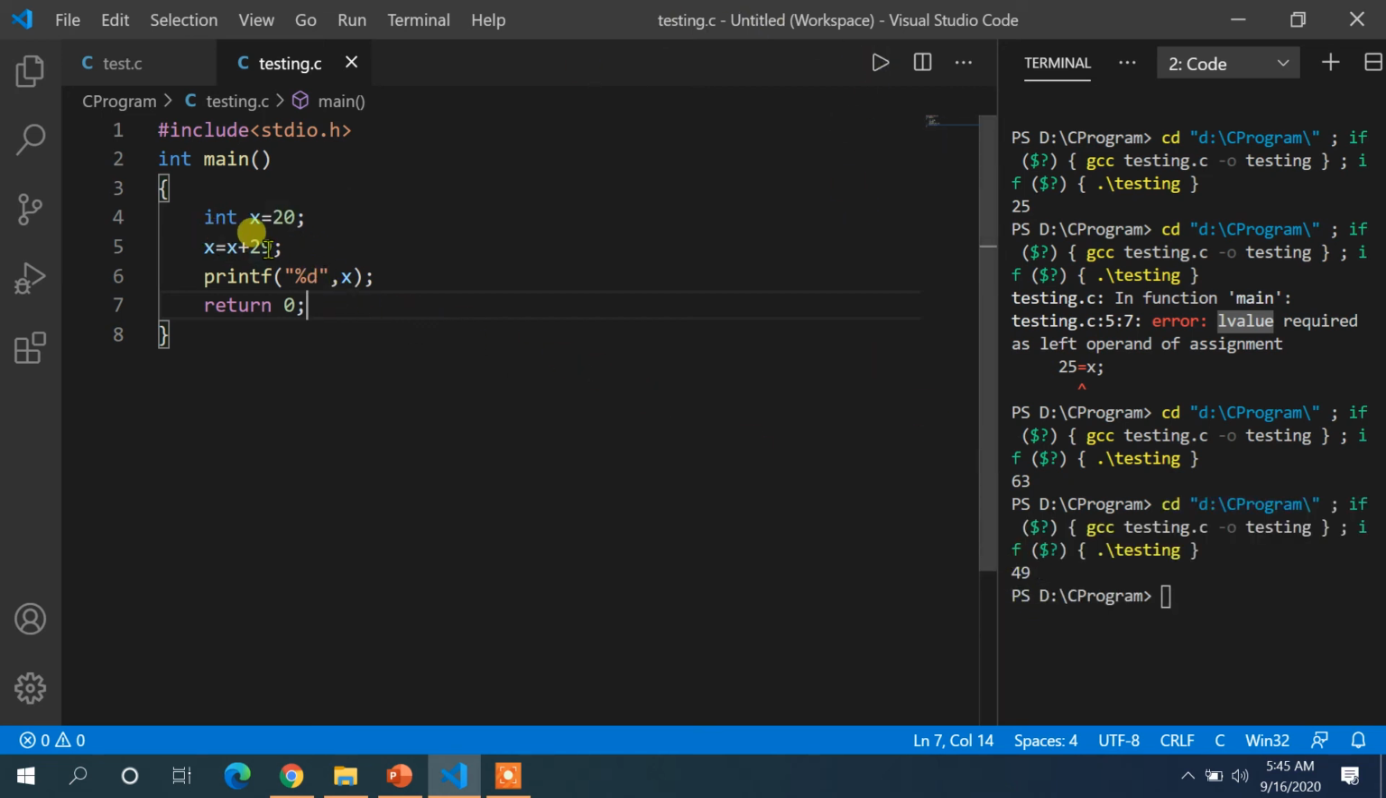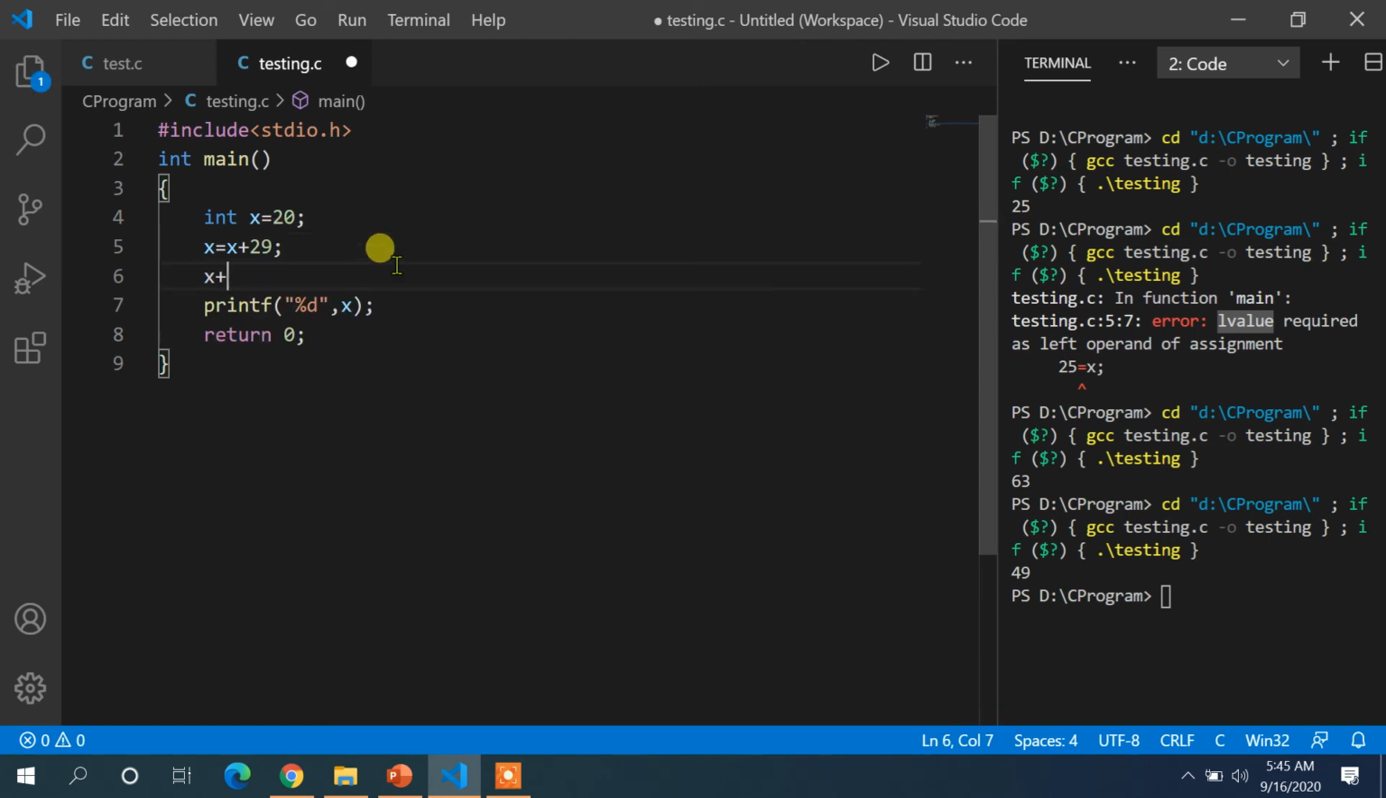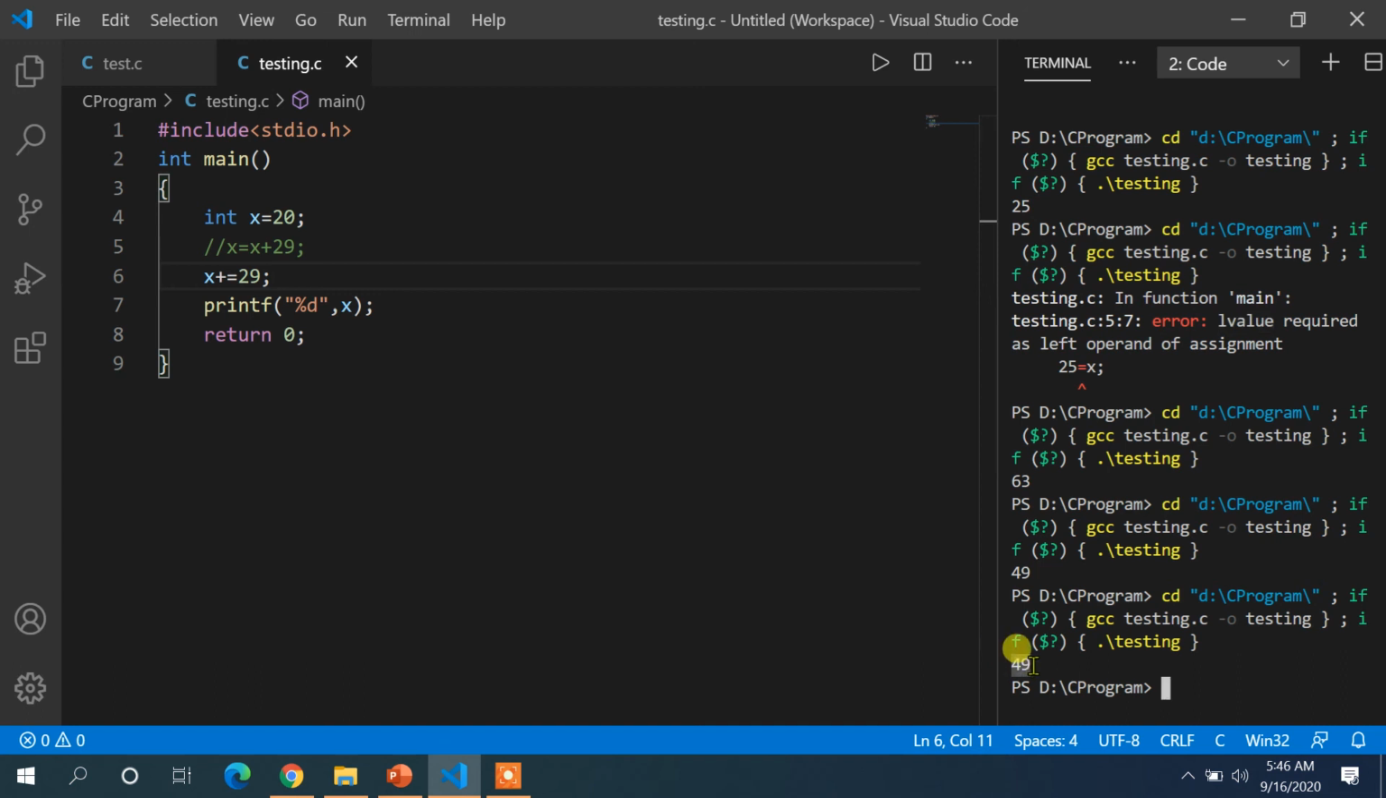Now this line can also be written something like this: x plus equal to 29. This is the shorthand notation. Let me make the old line a comment so that it will not be executed. Now see this line, x plus equal to 29. Control S. Now see whether the same output is coming or not. Yes, the same output is coming. So that means this is the shorthand notation for your assignment symbol. So that's all for your assignment symbols.